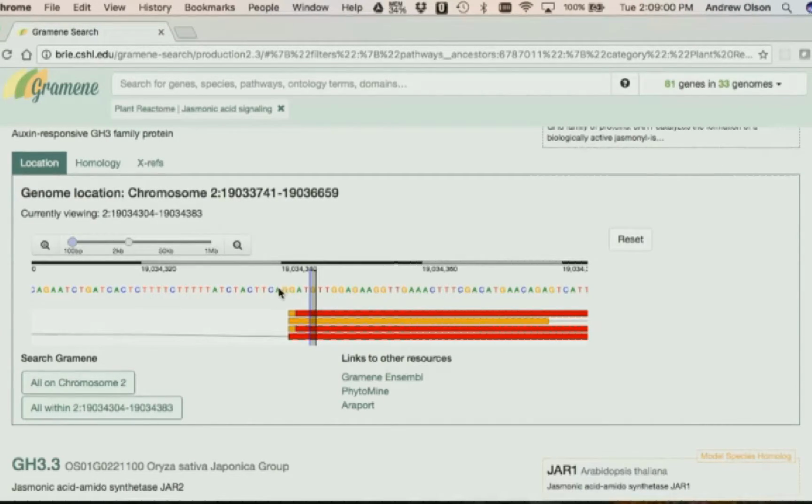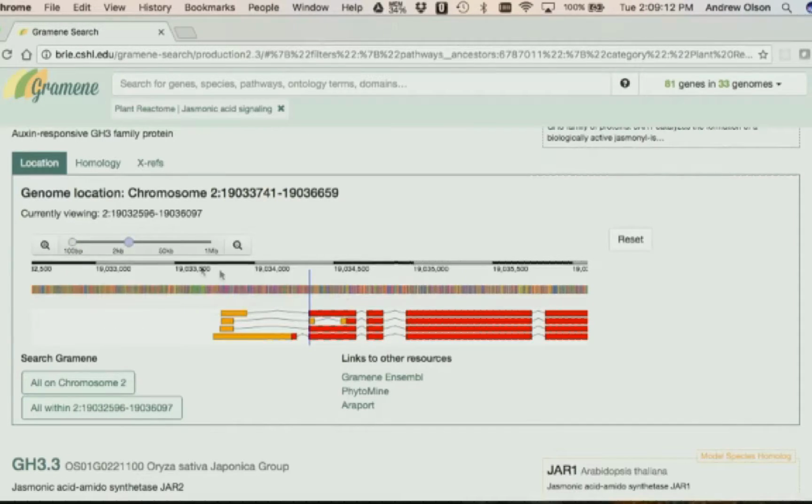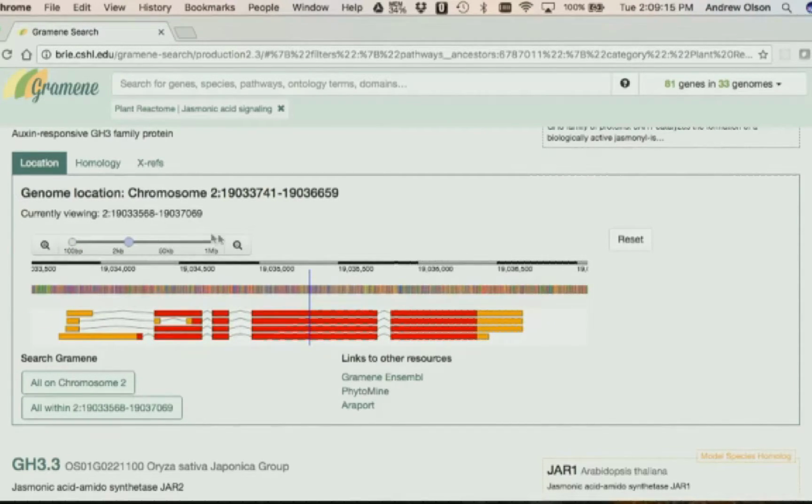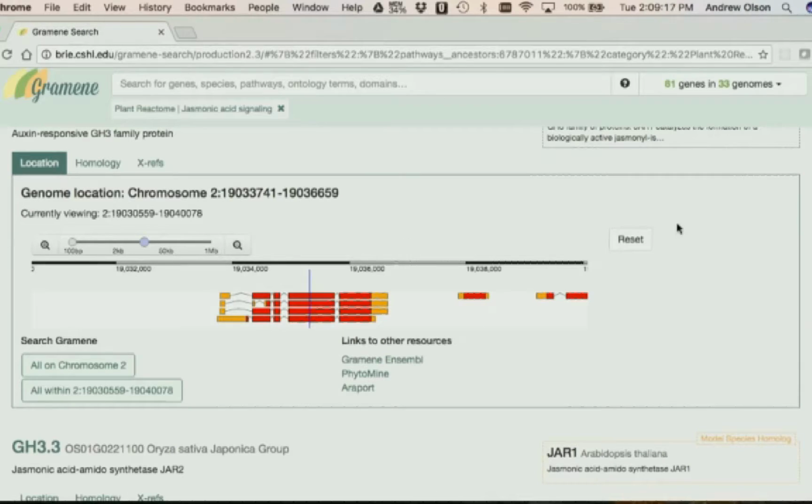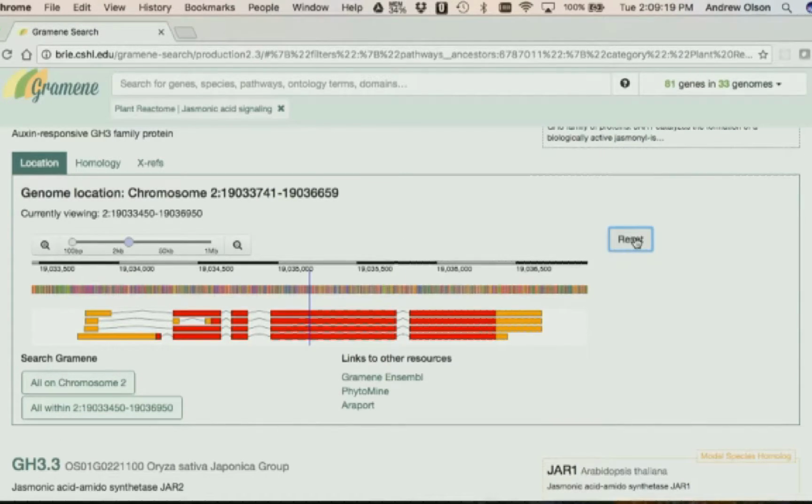So you can see that this splice junction has an AG acceptor site, and you can identify that this red region, which corresponds to the coding sequence, starts with an ATG start codon. You can also zoom around. You can jump back out to this resolution, zoom out further, and then of course you can reset to the original view.